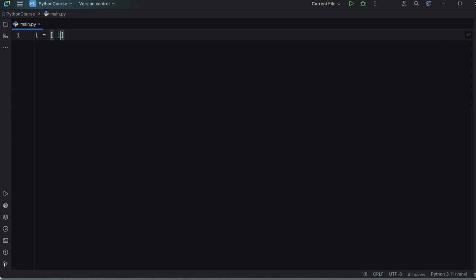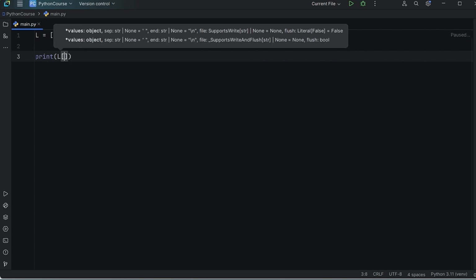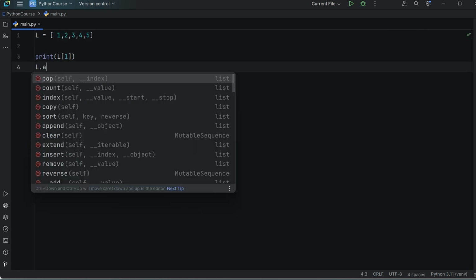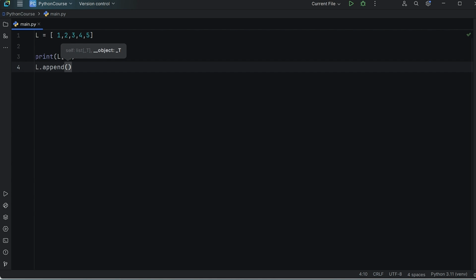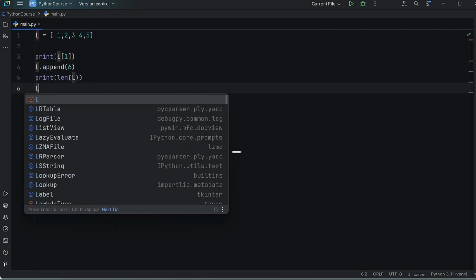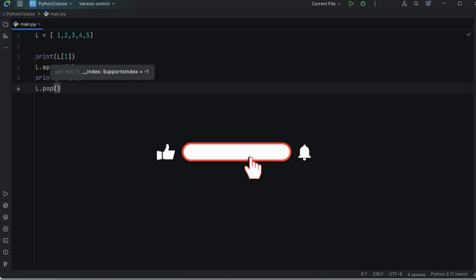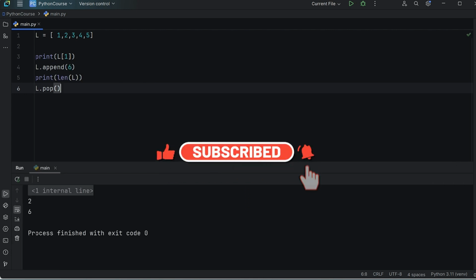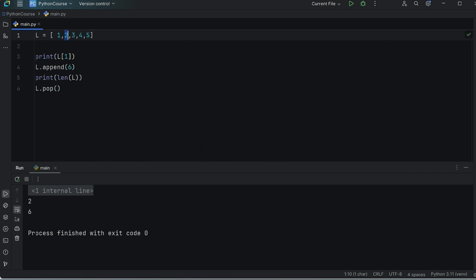Let's define a list of numbers, and to interact with this list, we'll use functions like accessing an element of the list and printing it, adding an element to the list, getting the length of the list and printing it, and removing an element from the list. We'll run this and we can see the second element we have printed, which is at index 1, is 2. We appended one element to the list, so the length of the list has now increased, and then we popped the item from the list.